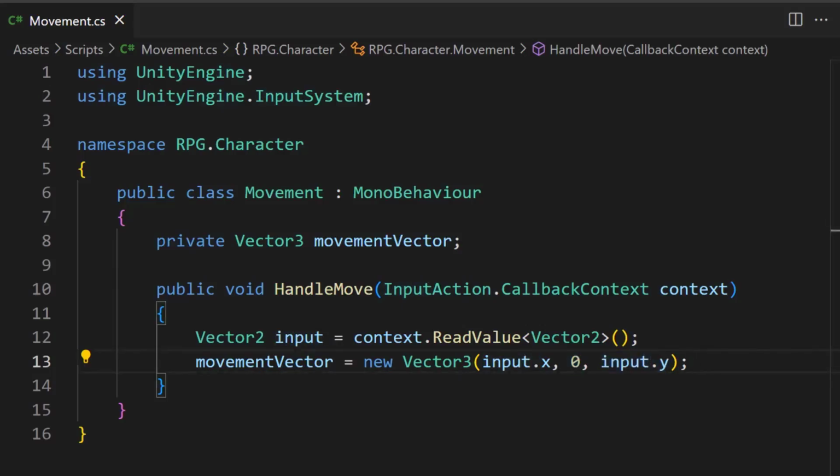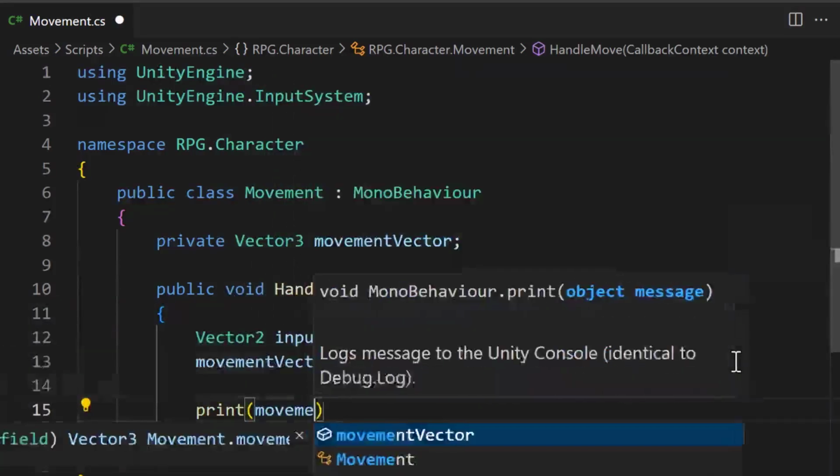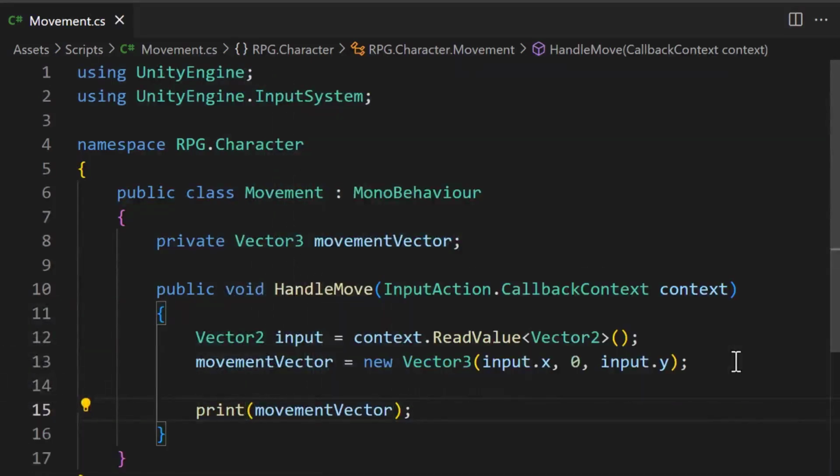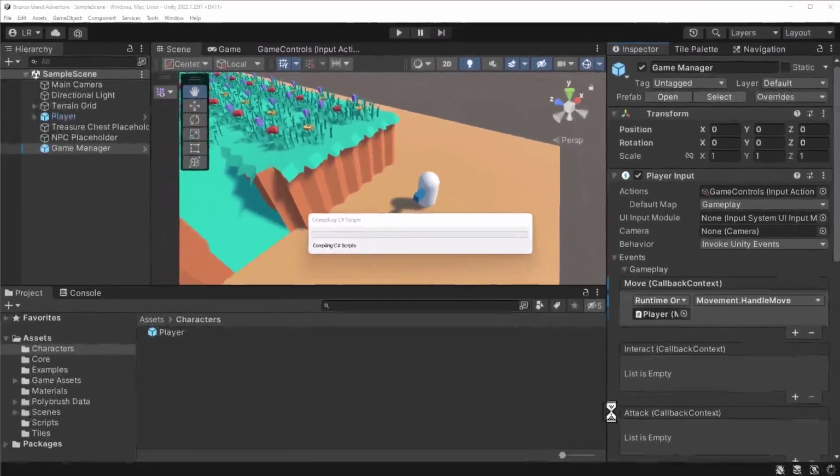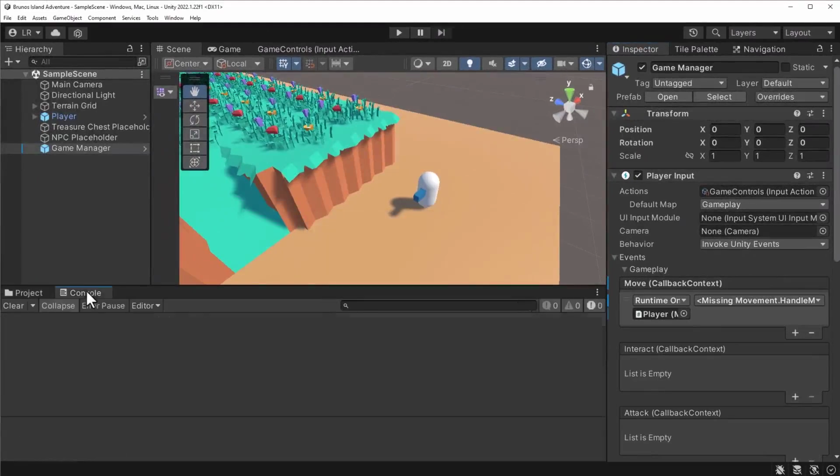Before testing our code, let's log the new vector. At the bottom of the method, call the print method with the movementVector variable. We're not limited to logging strings or numbers. Almost anything can be logged. In this case, we're logging the direction. Let's head back to Unity. Next, switch to the console window. After doing so, play the game.